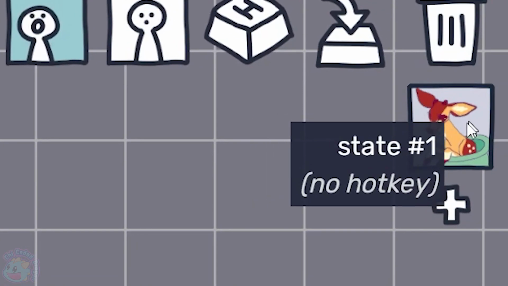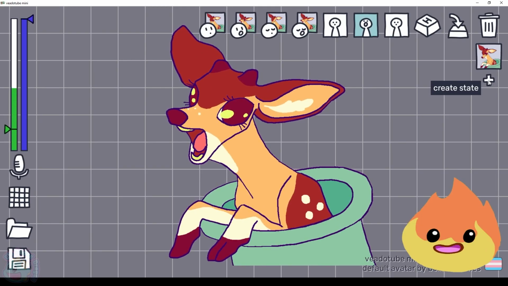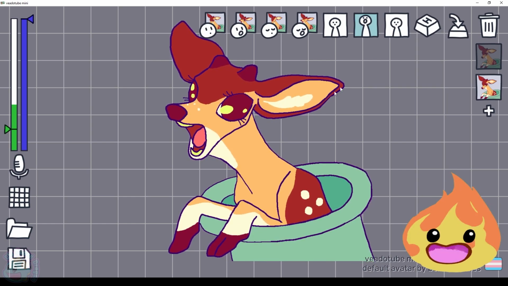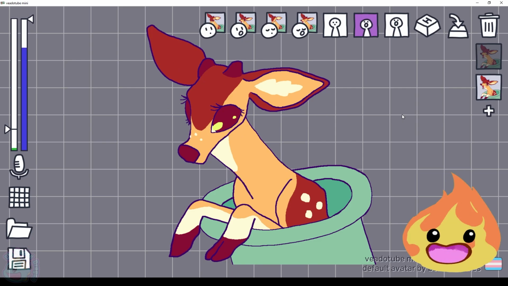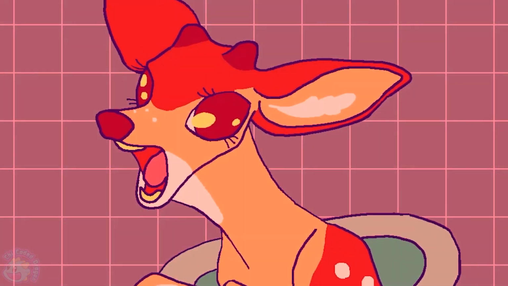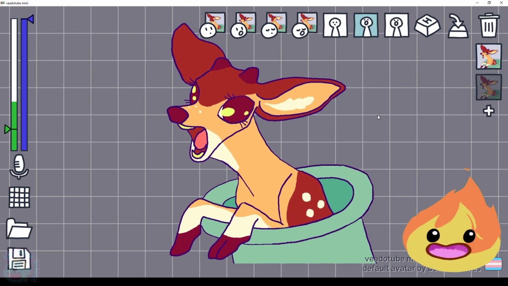You also have different states over here, which are technically like different emotions. So if I wanted to create a state, and I wanted to make this more of an angry deer, all I would have to do is just add a bit of a shaking whenever I talk, and there you go! I now shake whenever I talk, so it's almost like I'm angry. And I can always go back to normal if I want to.